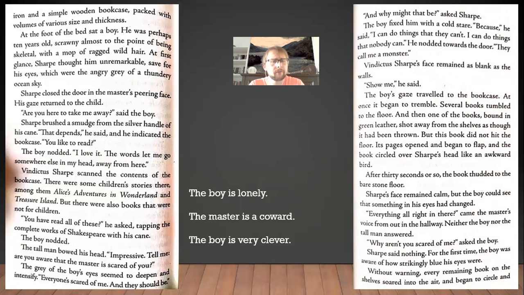Now, I'm not going to tell you what the evidence would be for that. I'd quite like you to send me an email telling me what you think the evidence would be if you agree that the boy is clever. It doesn't actually say it anywhere, but there is evidence in this text that suggests the boy is very clever. So do email me with your responses telling me what you think the evidence for that would be.